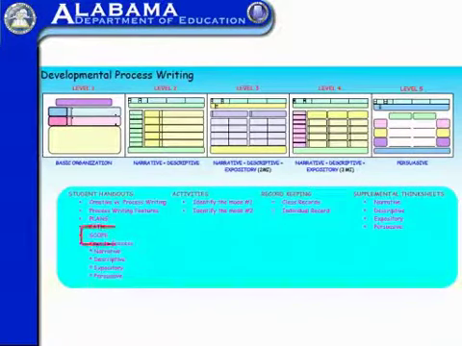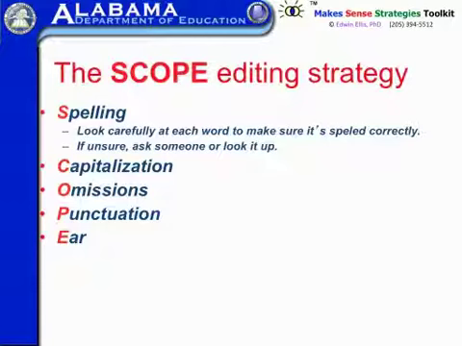And down here, there's a word called SCOPE. If you click on SCOPE, it will open up resources for this editing strategy. So I'm going to explain this to you. SCOPE stands for spelling, capitalization, omissions, punctuation, and ear. For example, under spelling, look carefully at each word to make sure it's spelled correctly. If you're unsure, ask someone for help. Oh, wait, I've got a spelling error there. Let me fix that. All right, spelled correctly.